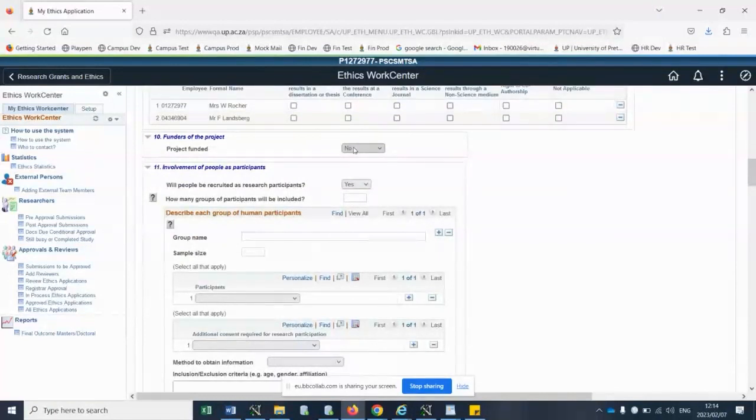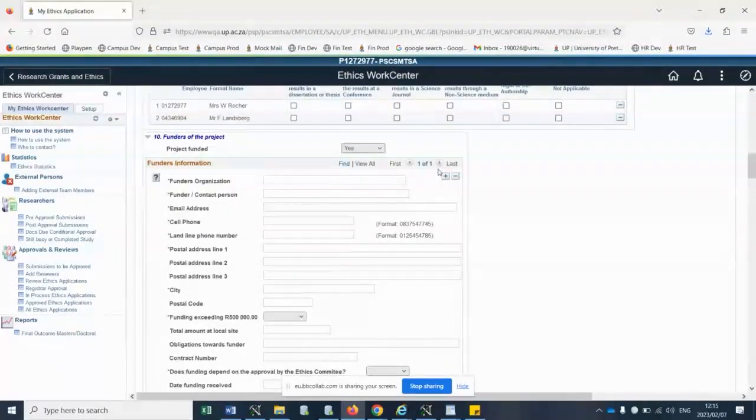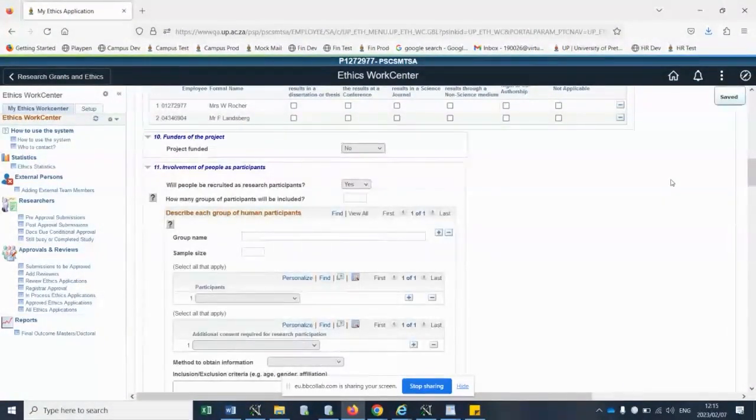If there's funders, you can click on the yes. And then it will open up the section for funders. And then you can just complete that section. If you don't have funders, you say no. And that is how the whole application, the whole form is working. So you can say yes if you have funders, or no if you don't want to complete that section.